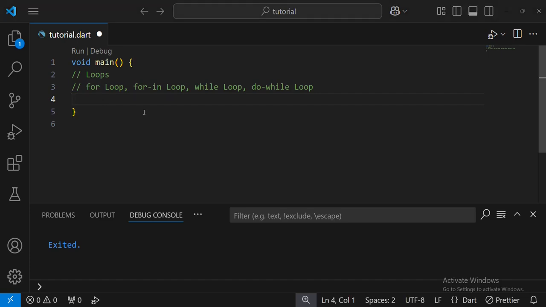Let's say, for example, I have an event and I have 10 friends to whom I want to send an event letter. Instead of writing the letter manually, I can automate the process using a loop.